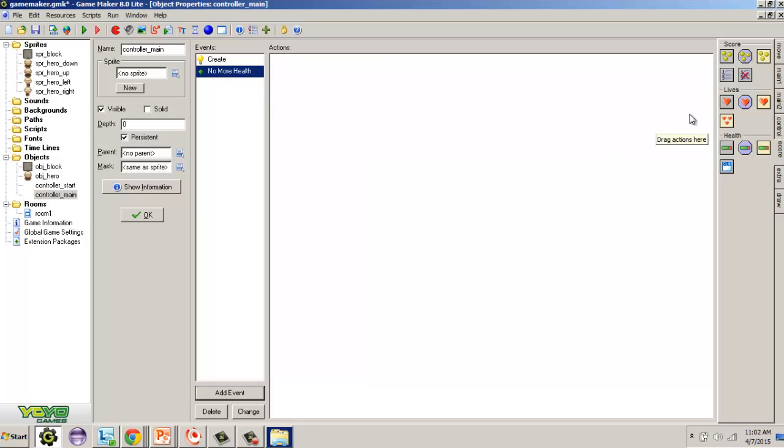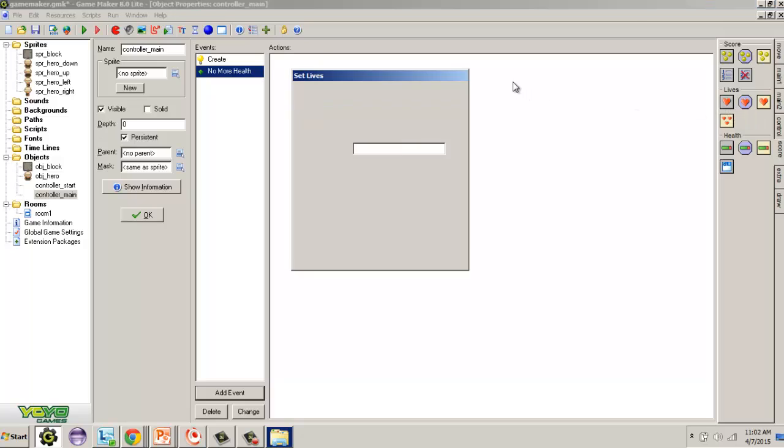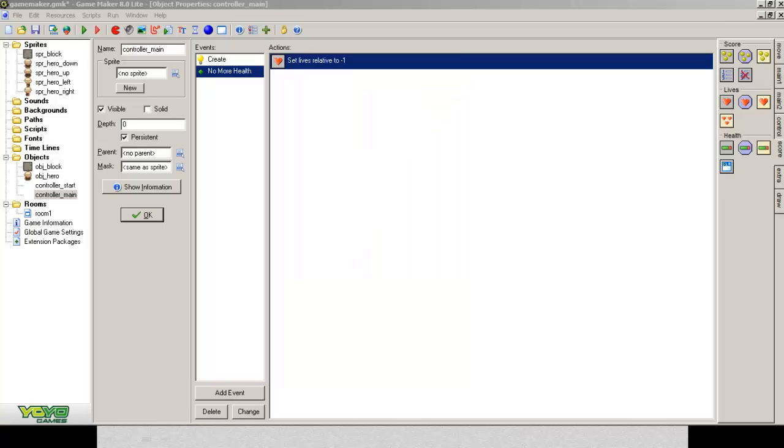So if there's no more health, grab the little lives, set lives. Now, you're going to make it relative because we're going to change it from what it was before and put the minus sign and 1. So we're going to set lives to -1 and we're going to check relative. So each time we lose a life, when we lose our life, it will be 1 less than what we had before. Then click OK.